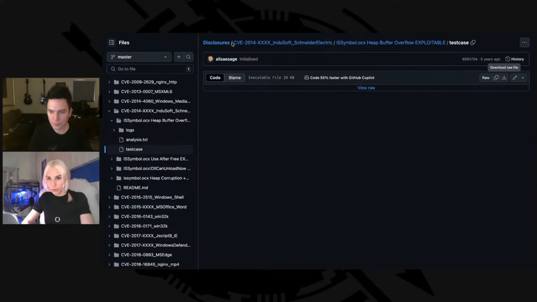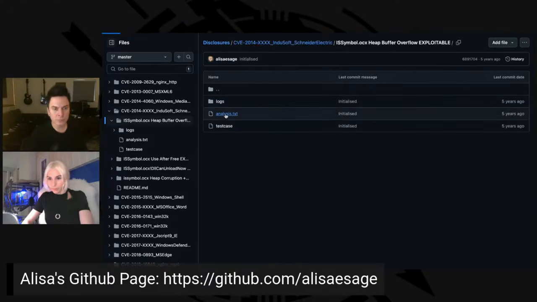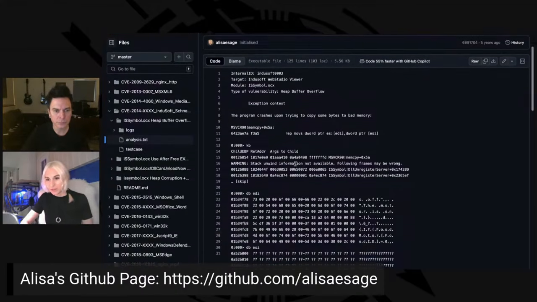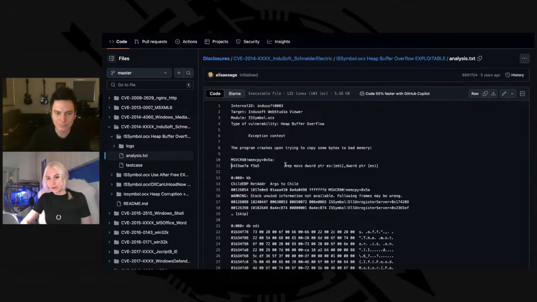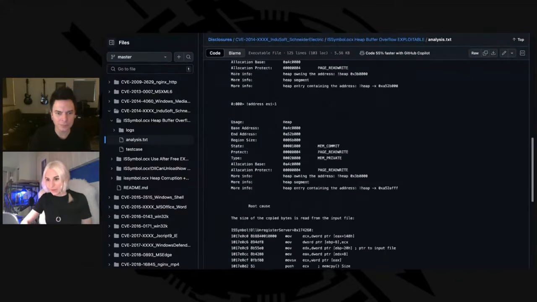It's being downloaded. Here is the analysis. It's super cute. There is a memory copy operation. It's just straight out of the crash dump. It's exploitable. There is not much analysis here.